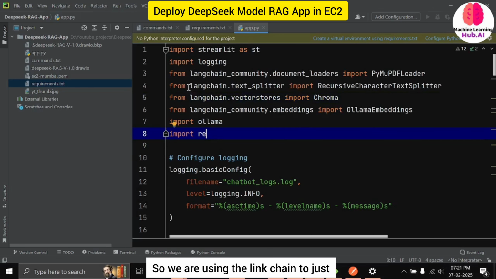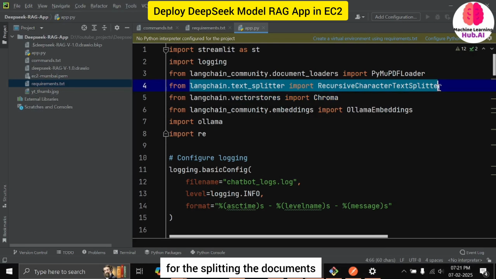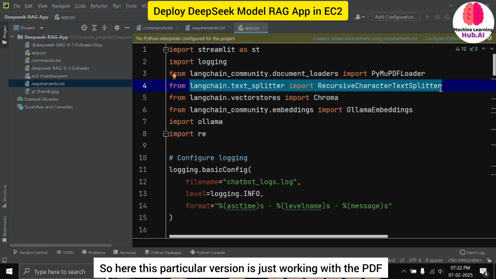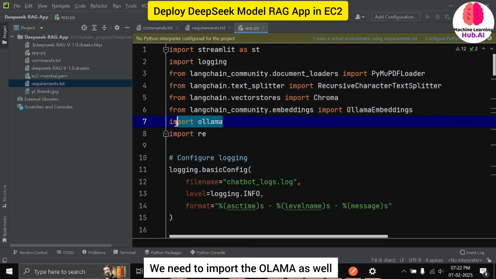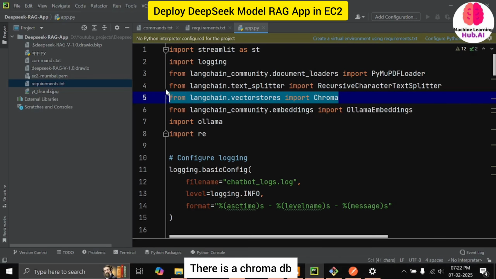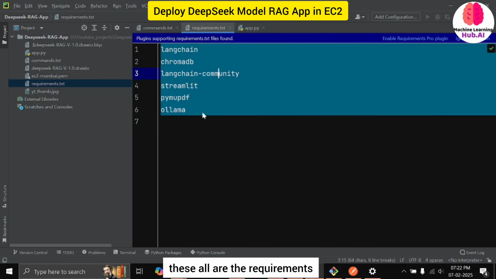So we are using LangChain for splitting the documents or reading the documents. Here this particular version is just working with PDF, but you can extend this to other document formats like JSON, CSV. We need to import Ollama as well. Ollama you can download just using pip. There is a ChromaDB. So if you go to requirement.txt, these all are the requirements.